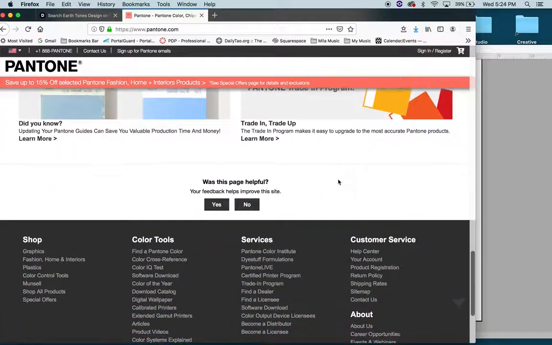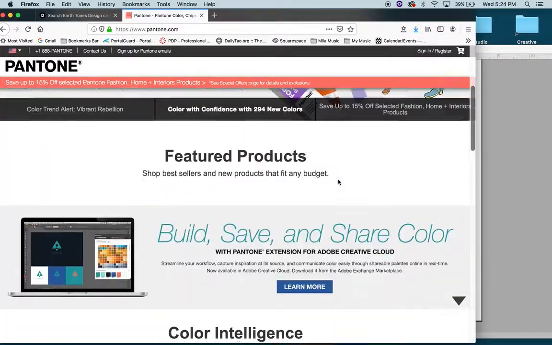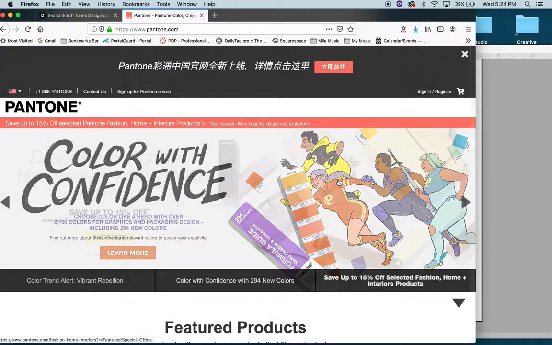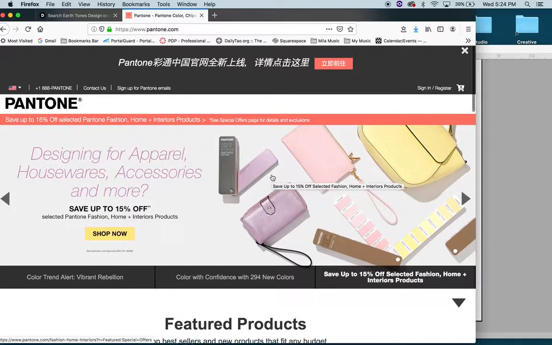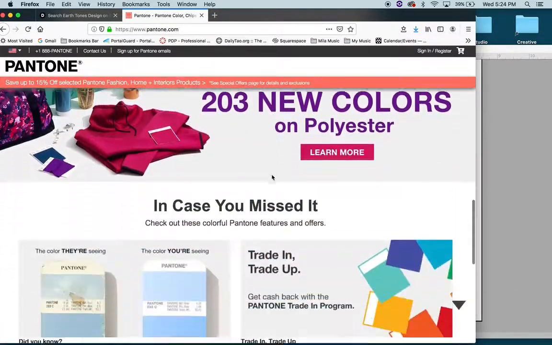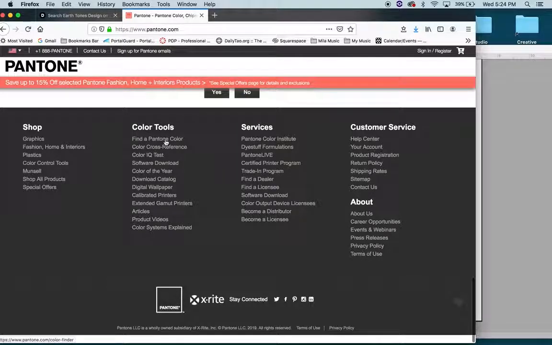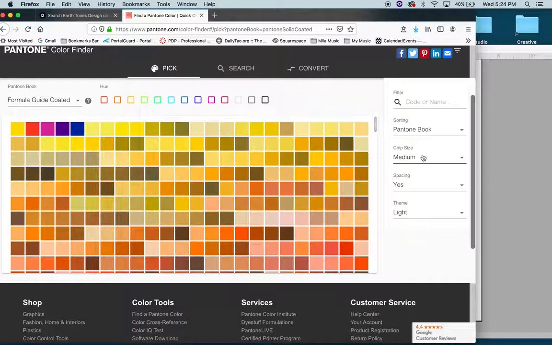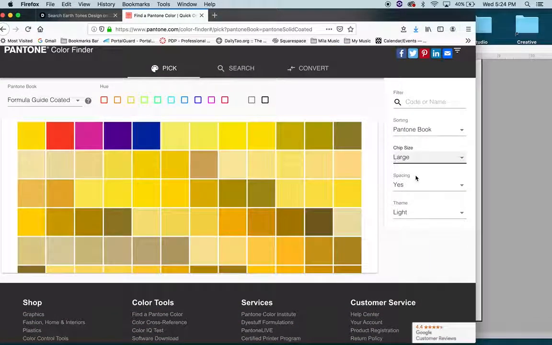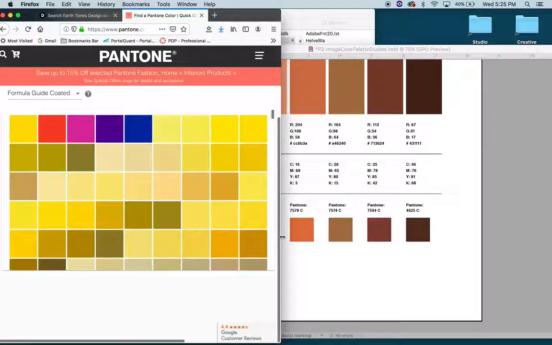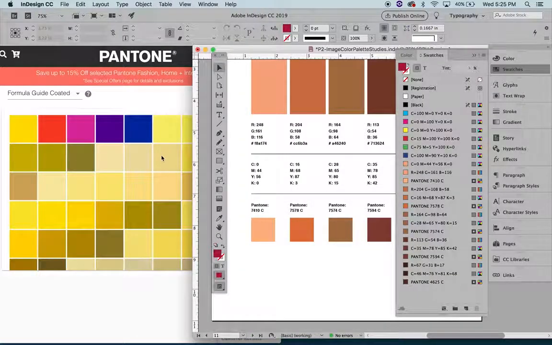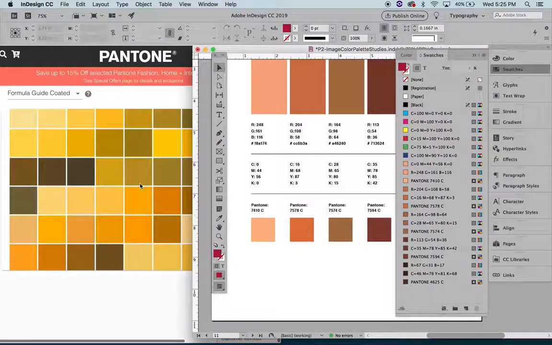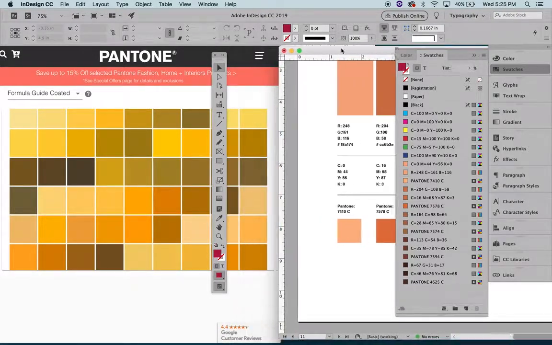You can scroll through the site for one thing. It's definitely worth checking out because this is all stuff that's related to things you're going to be concerned about as a designer. If it doesn't show up at the top, you can click here at the bottom to find the Pantone color, and you'll get this screen here. You can make the chip size whatever you want. I'm going to make them large so I can see them a little better. And then I'm going to close this up a little bit so I can have both the site and my file kind of in the same zone.